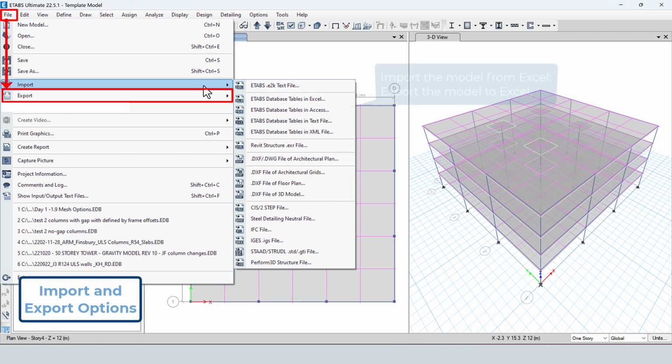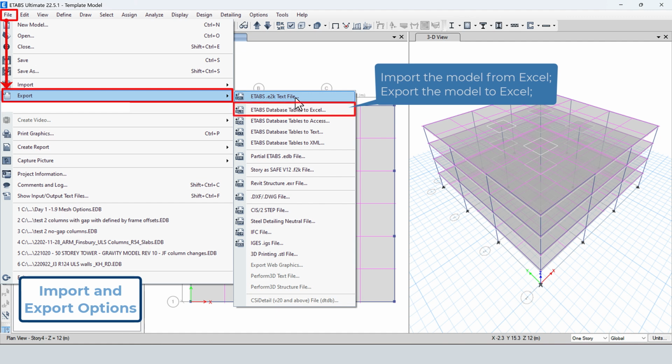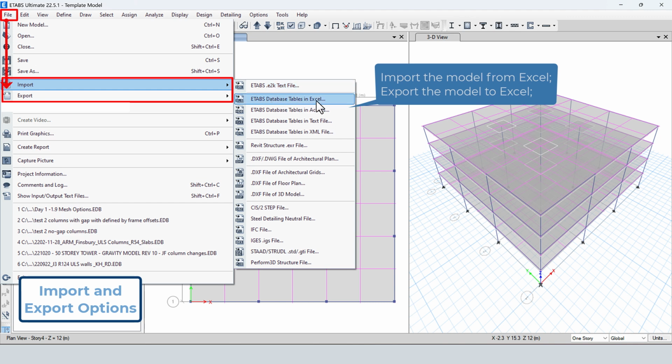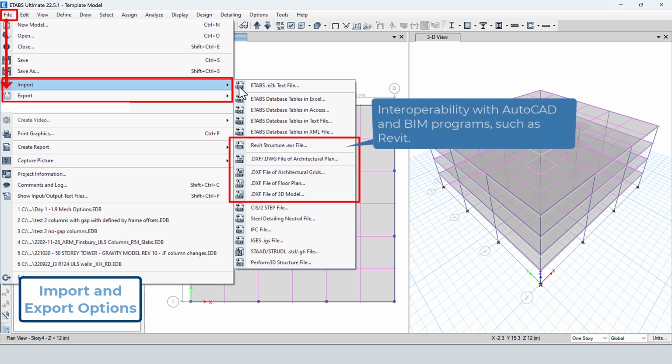Another option you'll probably use on a regular basis is the import and export capability to Excel. In addition to these, we should probably also stress the importance of the interoperability with other pieces of software, such as AutoCAD and Revit.